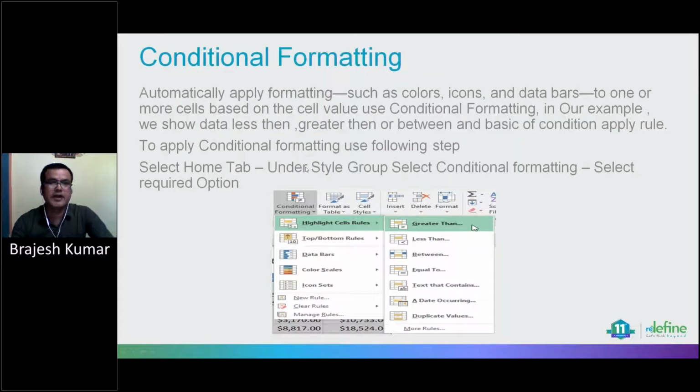Now conditional formatting. Another important thing is conditional formatting. Mainly we all use it in our daily work to find duplicates. But there are many things in conditional formatting, like greater than, less than, between, top bottom rule, data bar, how to display that data, color scale, how to apply color in your data, icon set.